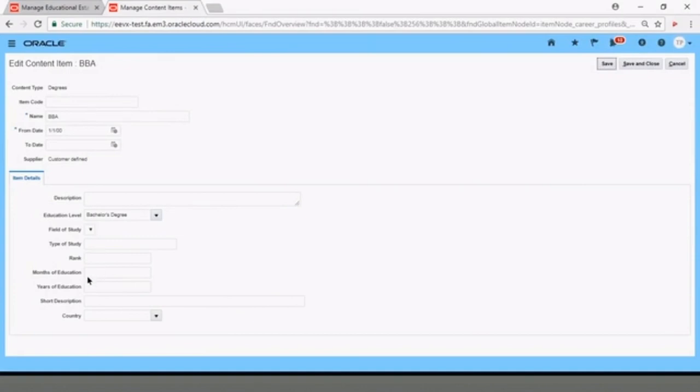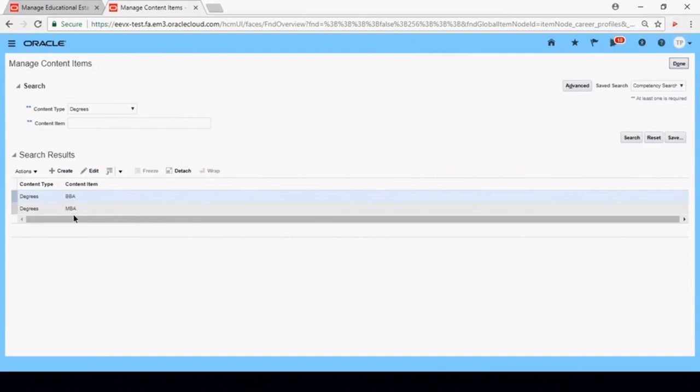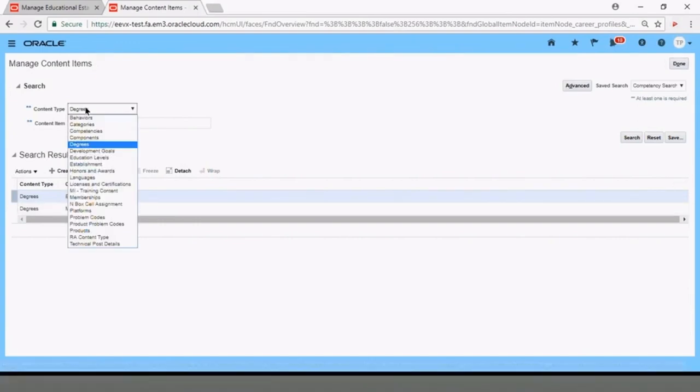Where you use the months of education or years of education, and field of study, normally that comes up when you have a skill, so I'll get to that sometime later. And country, for example if they want a BBA from a particular country, then you will need to specify that. So that is what it's all about in terms of degrees.